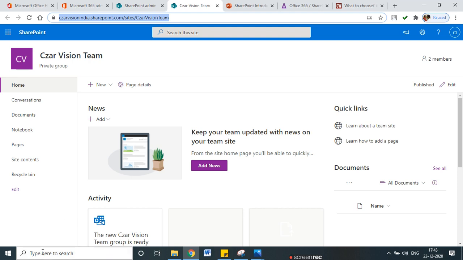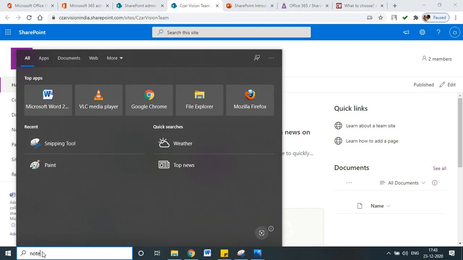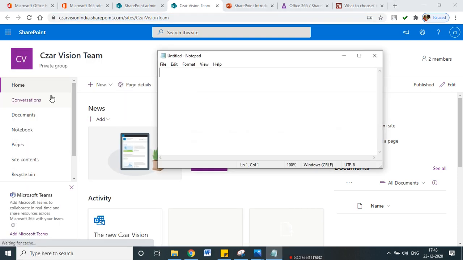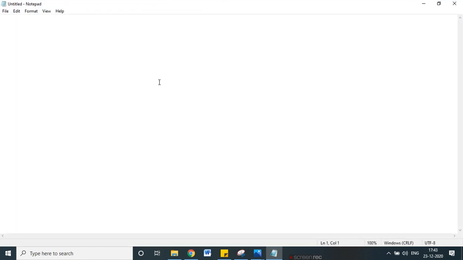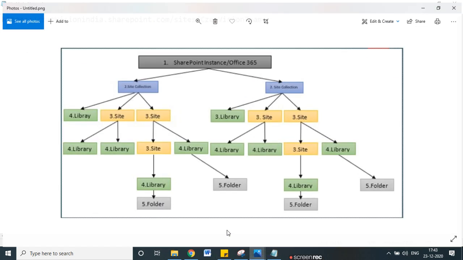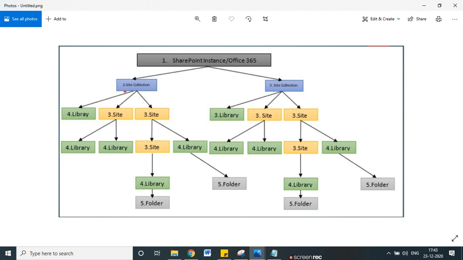Now it's time to look into our URL. I'll copy this URL. This is my team site URL, the first site I have created. Okay, so I paste it. You can see Caesar Vision Team. So where am I at this level? Caesar Vision Team is the first site collection I have created, and the site name is Caesar Vision Team. This is a site collection I have created here.